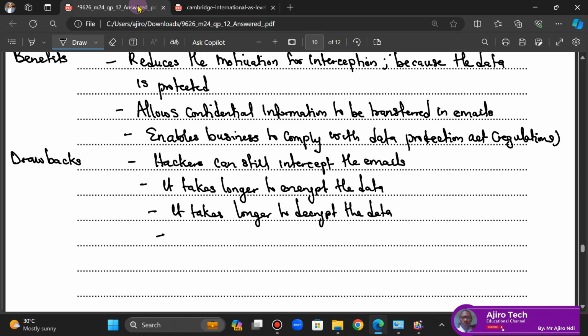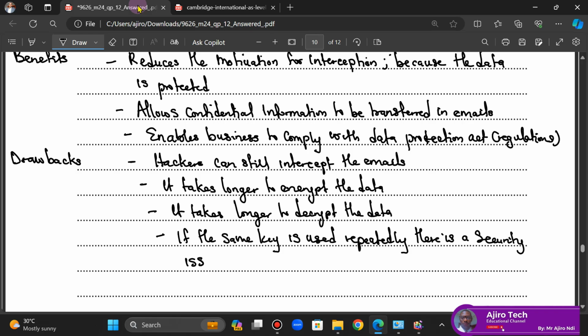And please, it is very important. We talked about symmetric and asymmetric encryption. If the same key is repeatedly used, there is a security issue. So if the same key is used repeatedly, there is what? A security issue. So let's take note of that.